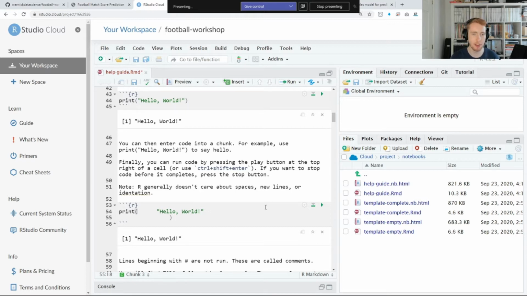But we tend to put in certain patterns of spaces and new lines and indentation to make it easier for a human to read it. But what is important though is that R is case sensitive. If I change this to print with a capital P, that's no longer going to work. It has to be the exact correct case.